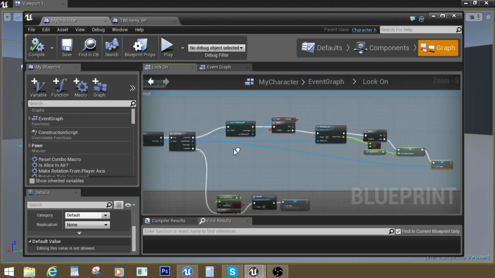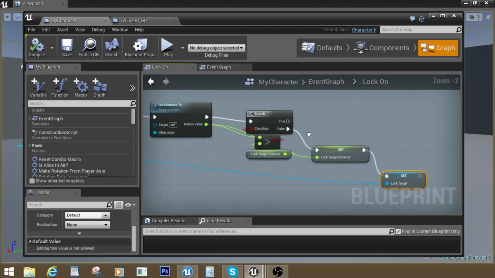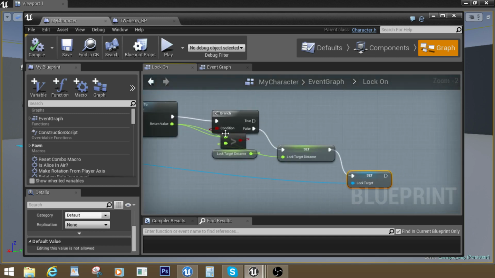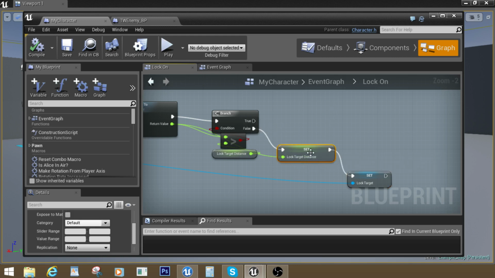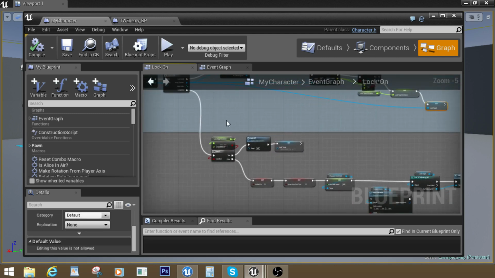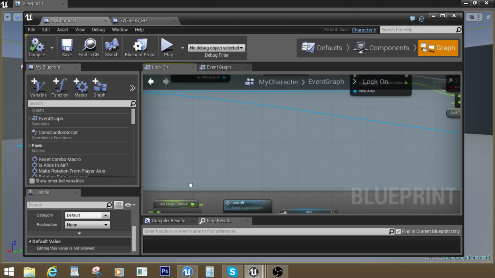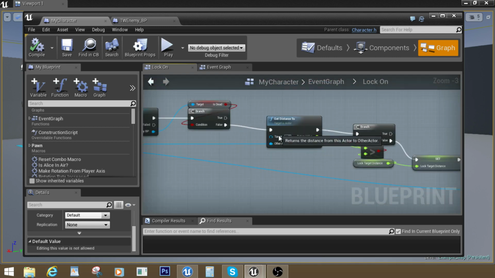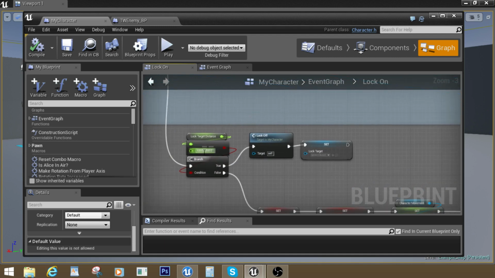From there, we loop on to the second enemy, and that person's 2,000. Well, that's not less, so nothing happens. Then we go on to a third enemy. It's 500. Well, that's the new number to beat. That guy gets set, and the one at 500 gets set as the lock target. So on and so forth till we get the guy who's the closest to Alice, from her distance right there to the next person.